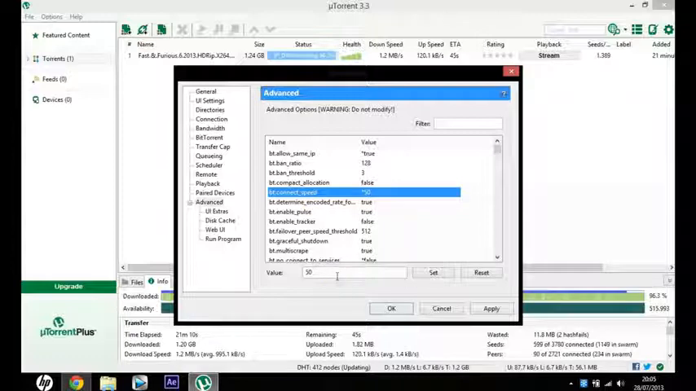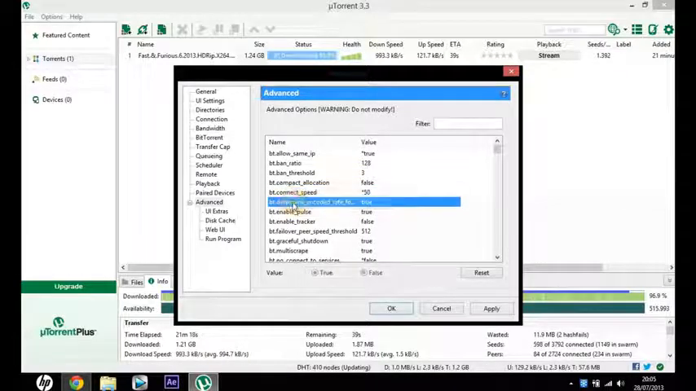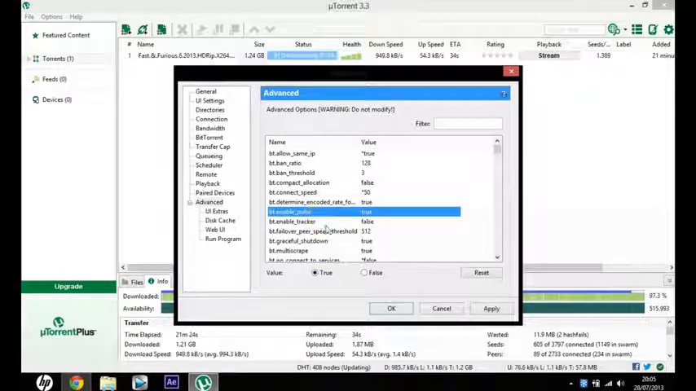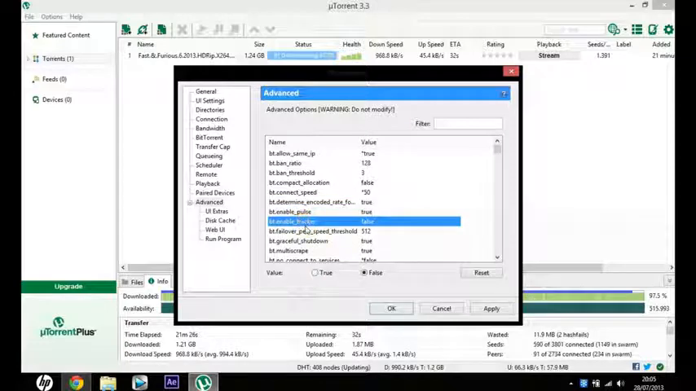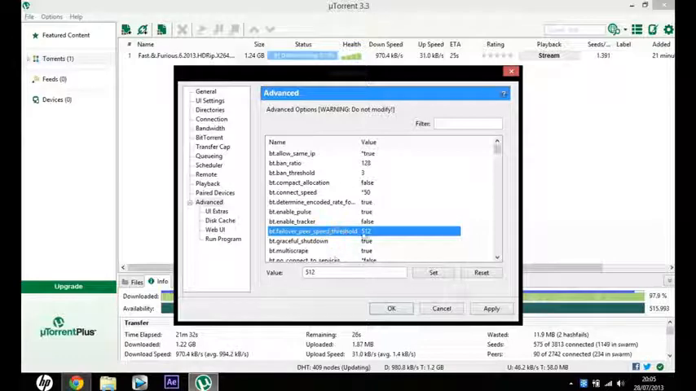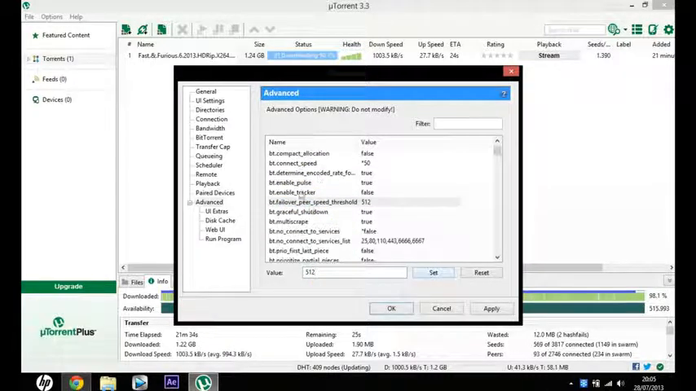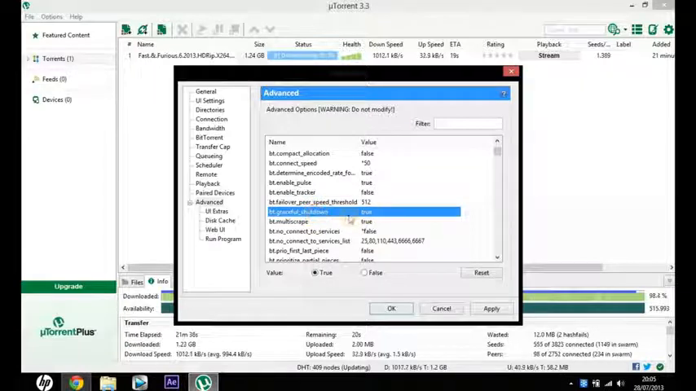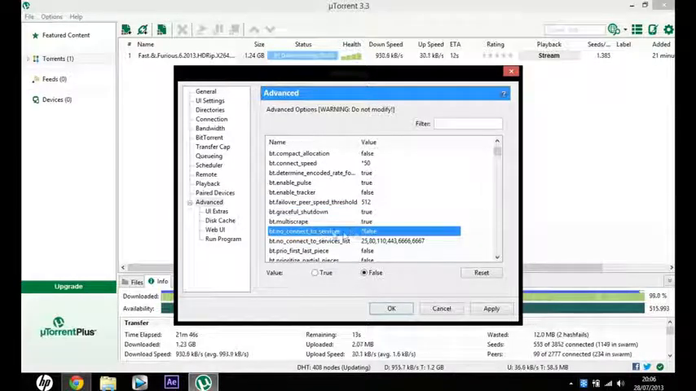bt.connect_speed, change that to 50. Let 1.1 megabytes up there. bt.connect_speed 50, click set. bt.determine_encoded_rate, make sure that's true. bt.enable_pulse, make sure that's true. bt.enable_tracker, make sure that's true. bt.failover_peer_speed_threshold, make sure you change that to 512. bt.graceful_shutdown, make sure that's true. Same with the next one, bt.multiscrape, true.